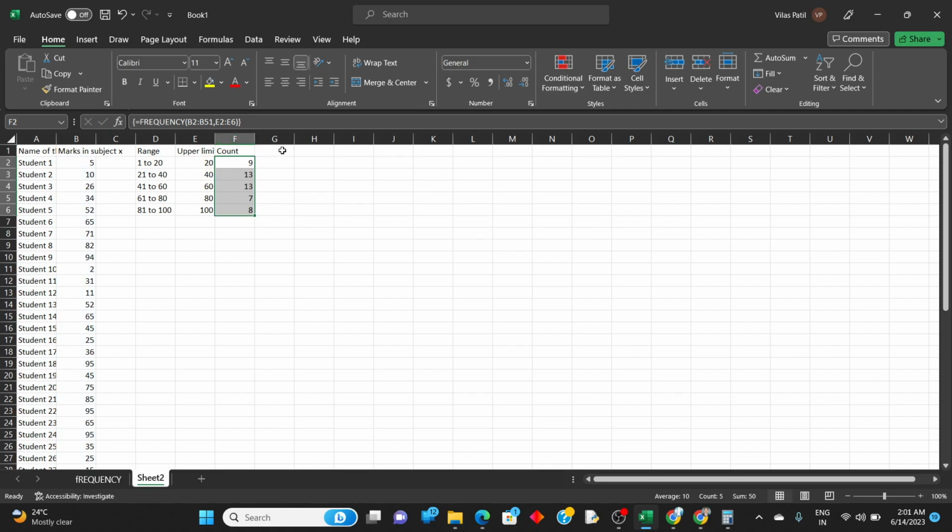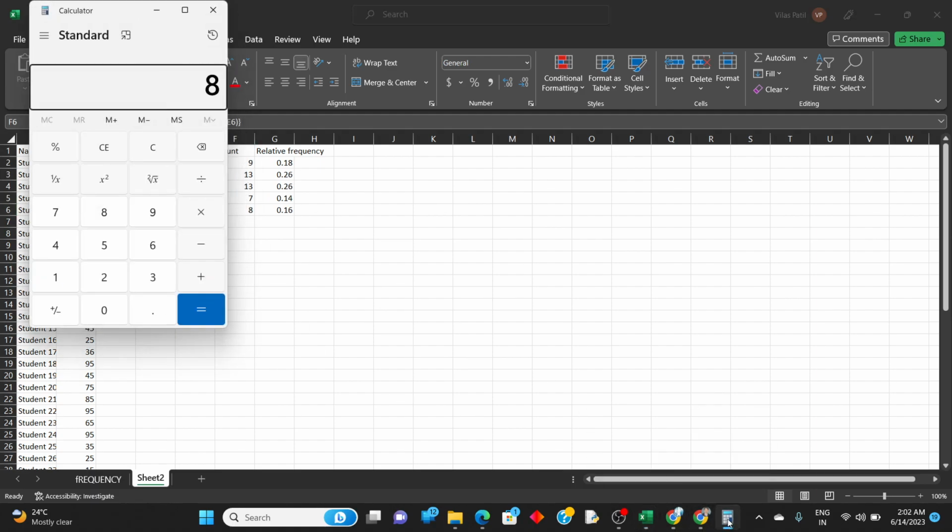Okay, that is the count. Now next, relative frequency: just type equals 9, or else F2, divided by the number of frequencies, 50. Here we got the answer. Just hold it and drag it from the corner, and we have got all the values. Like 8 divided by 50 is 0.16.